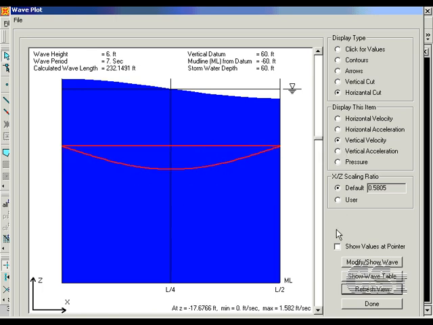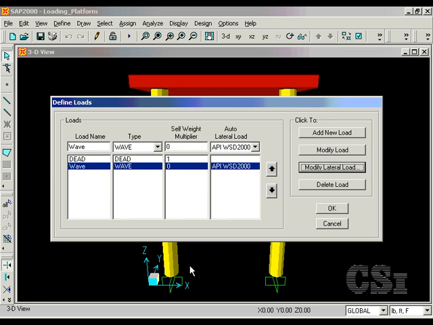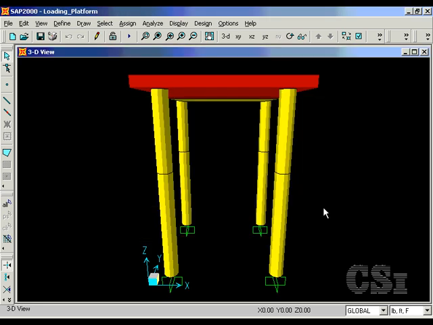If we click on the Show Values at Pointer option, the cursor will continuously display the coordinates and the value of the selected item, which in this case is vertical velocity. A click on the Done and then on the OK button completes the wave loading case for this example. This concludes this tutorial.